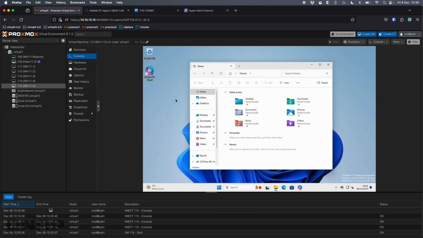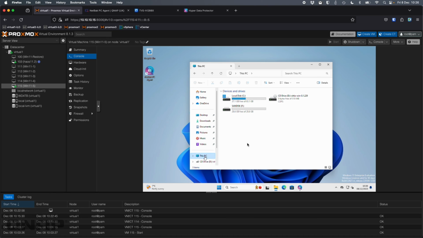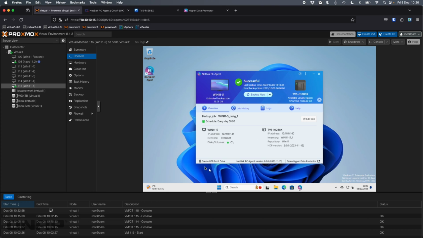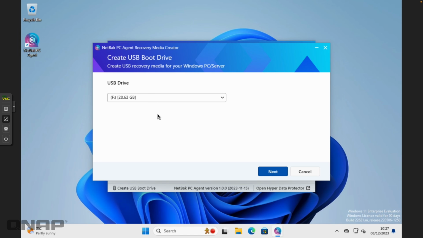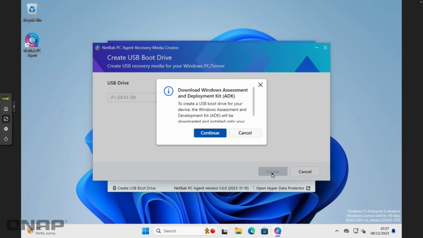Now, if we go back to the virtual setup, what I have done is I have inserted on the last one I did, number 5, a USB stick. I've just got a SanDisk USB stick. So what we're going to do is click this option down here to create a USB boot drive. So let me just make this bigger again so we can see. So I'm going to go create a USB boot drive. It's going to let me select it. That's the one I've got there. So I'm going to say next.